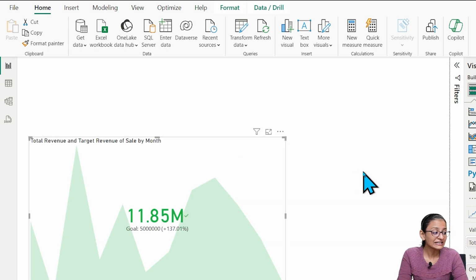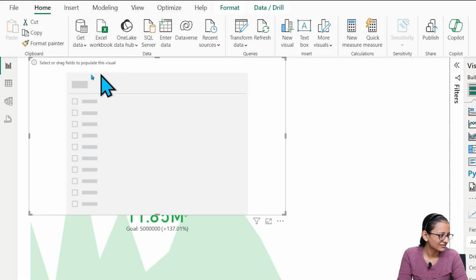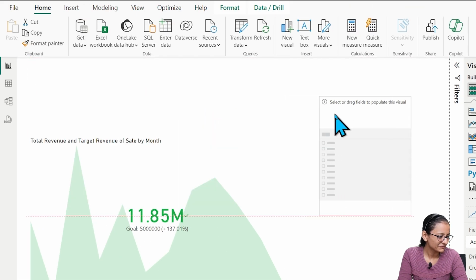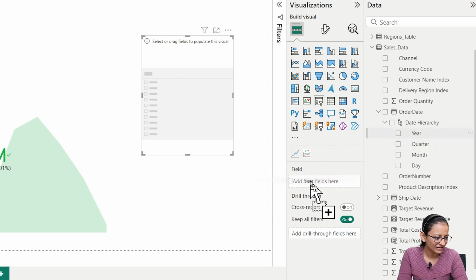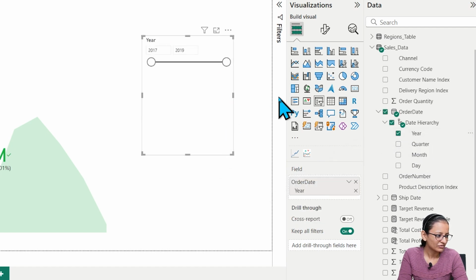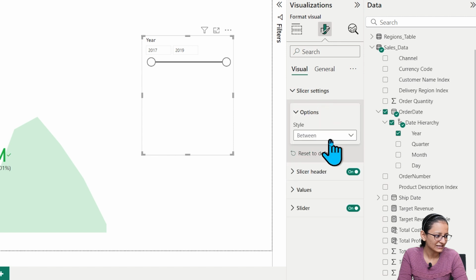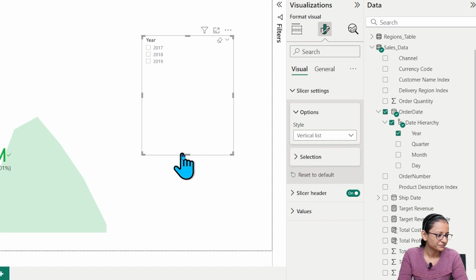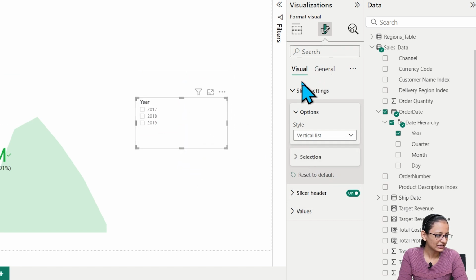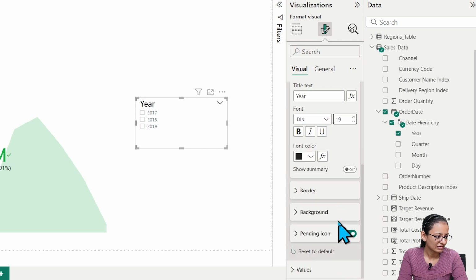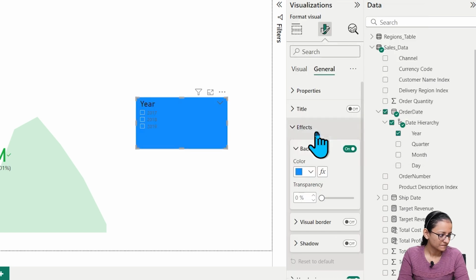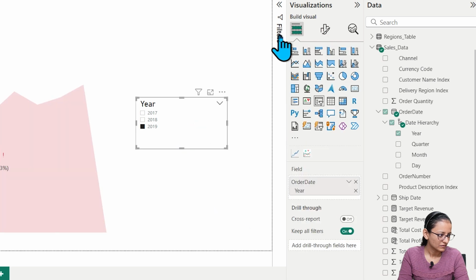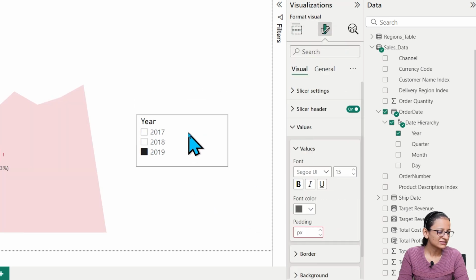Now, if you want to filter your data based on year, and you want to know the key performance indicator of your total revenue, let me take a slicer chart, and let's minimize this. Here I am dragging the year information. And here I don't want it like this. I want the slicer setting in a drop down manner, or you can say a vertical list. Let me format it quickly. I have just formatted it quickly.